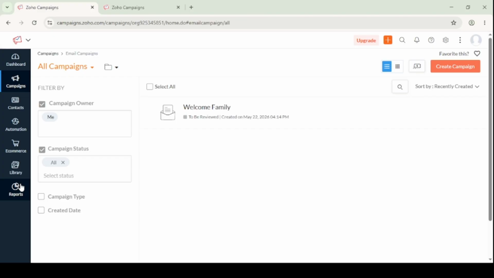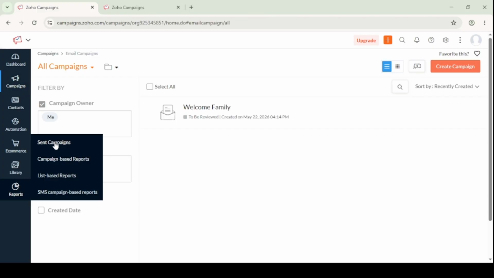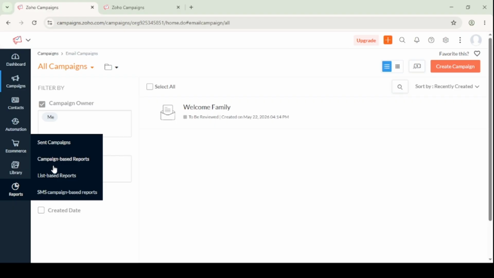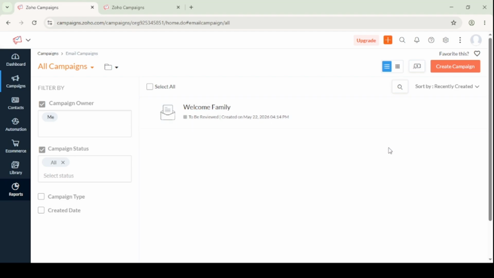And you have reports, right, where you can generate reports based on your sent campaign, list-based reports, basically any kind of reports related to all the campaigns that you must have created and sent so far in the system. So that's basically how to create and send an email campaign, right?